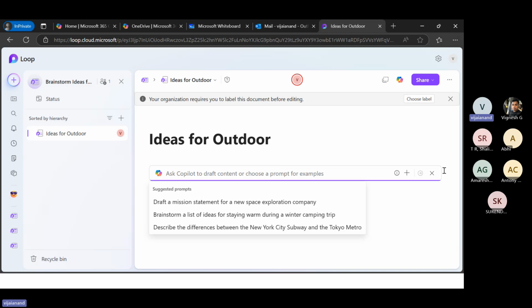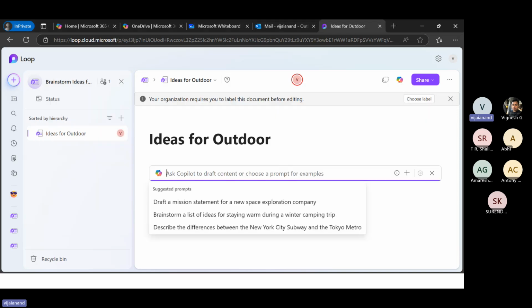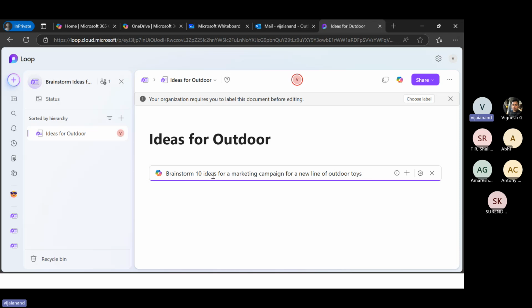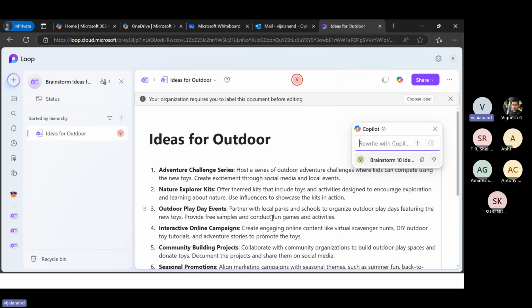Okay, let's go and enter our prompt. Just give me 1 minute. So let's brainstorm ideas for the campaign for the outdoor toys. I'm going to enter this one: brainstorm 10 ideas for a marketing campaign for a new line of outdoor toys. Let's press enter. It's going to generate 10 ideas. Let's wait and see how it generates. Okay, if you see, it has generated all the ideas for the outdoor toy campaign.